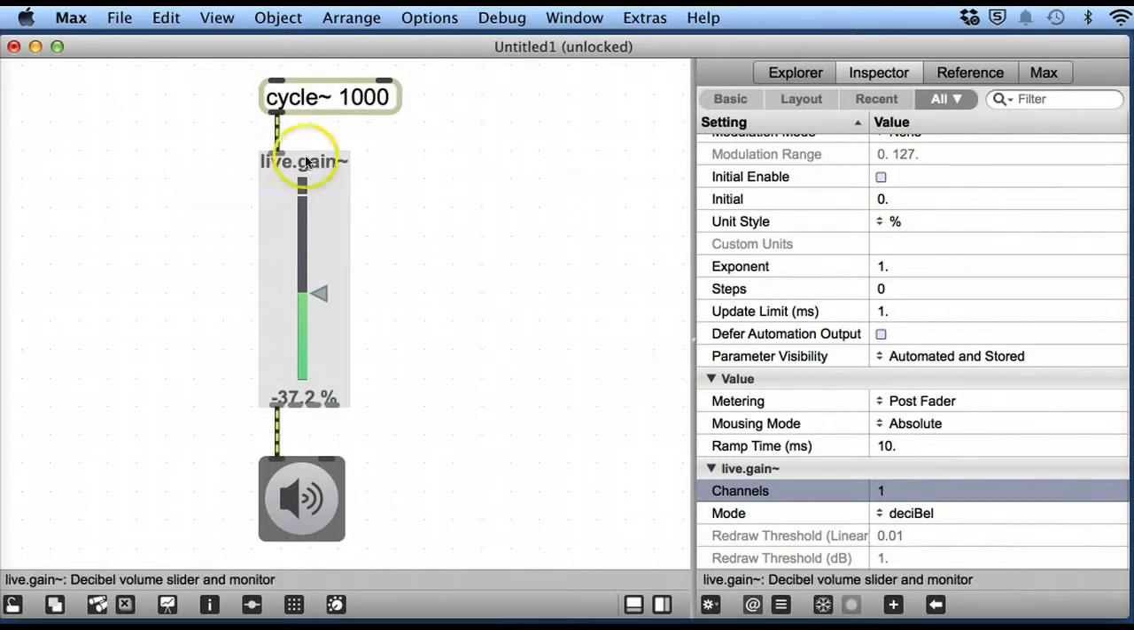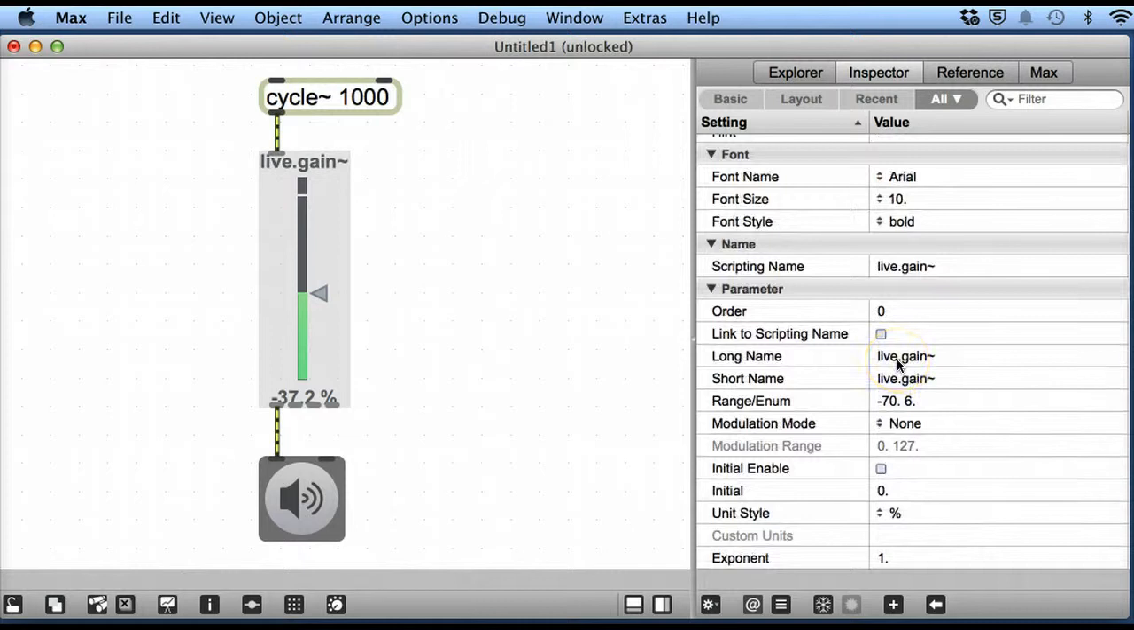And the other thing that might be useful: where it says live.gain, we might want to change that to something a little bit more useful for us. So we could say output. So that's the live.gain operator.